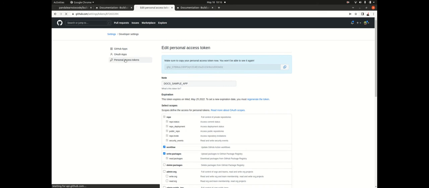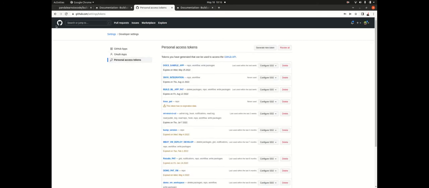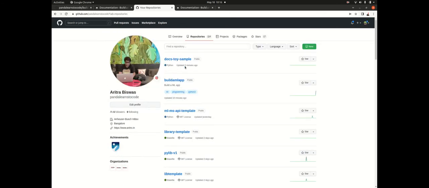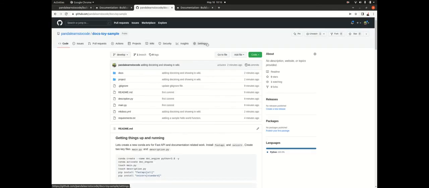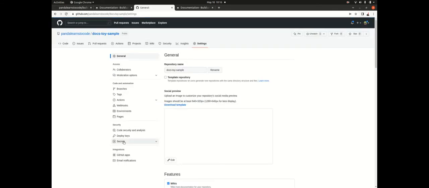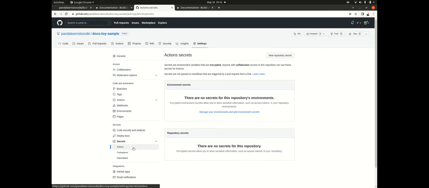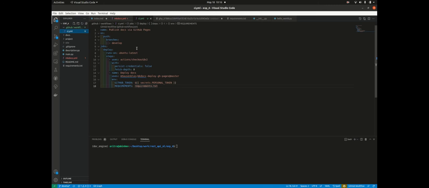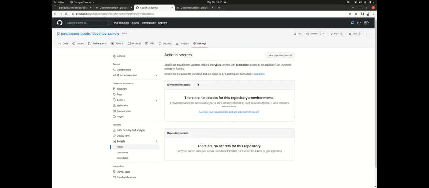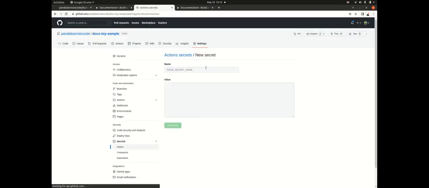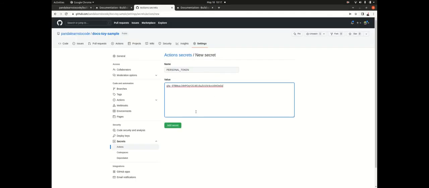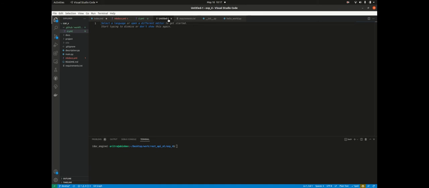Now if we go to our repository and GitHub secrets, we need to create a new repository secret which will be personal token. We need to paste the same value of the personal access token we received earlier. We need to save this and we need to push this CI pipeline to the remote.